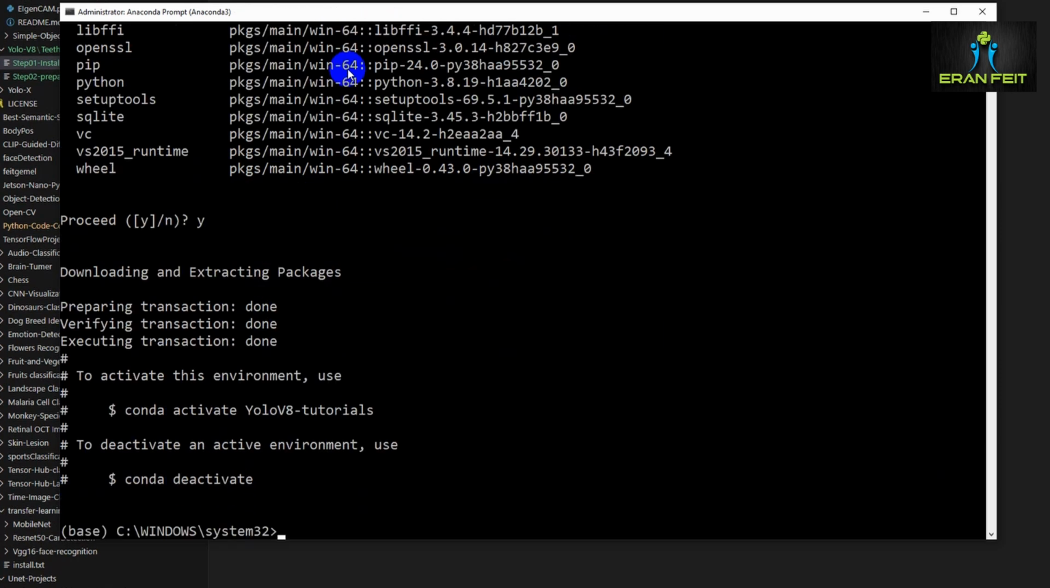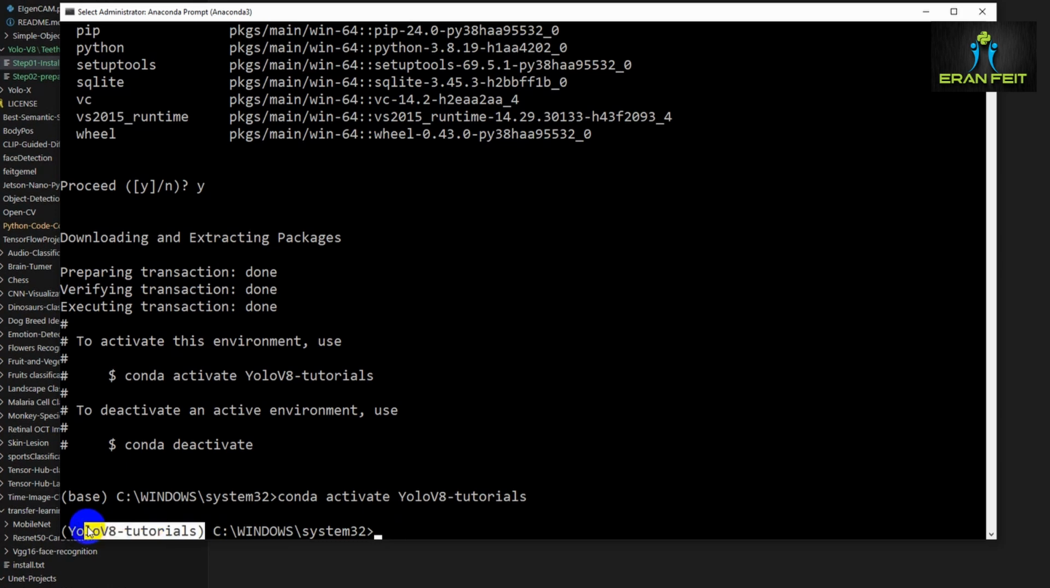And let's activate the new conda environment. Conda activate, and we should type our name, which is YOLOv8 tutorials. As you can see, this is our current environment.